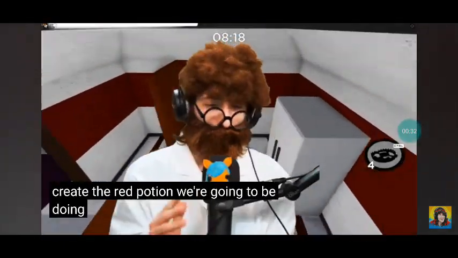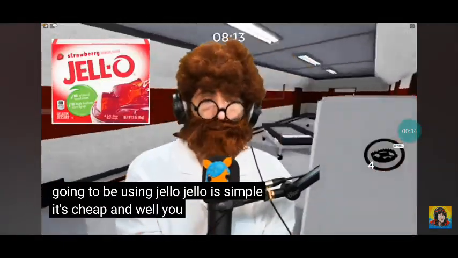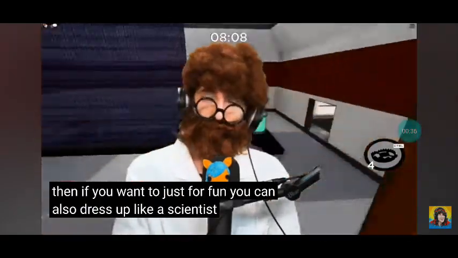And then to actually create the red potion, we're going to be doing something very simple. We're just going to be using Jello. Jello is simple, it's cheap, and, well, you can actually eat it. So we're going to be using that. And then if you want to just for fun, you can also dress up like a scientist. It just adds to the experience.